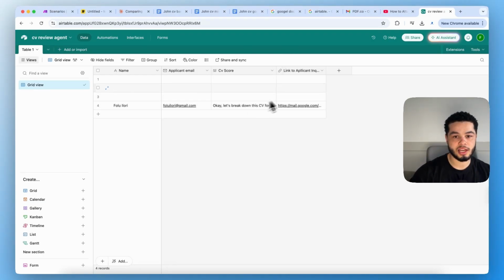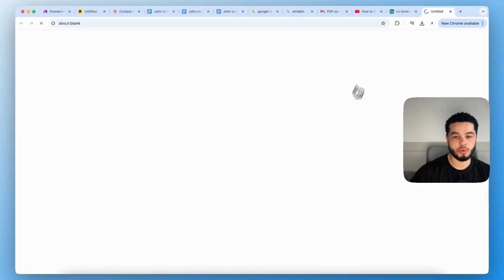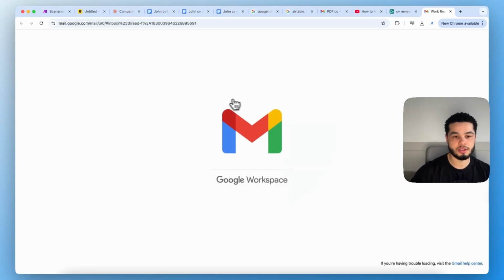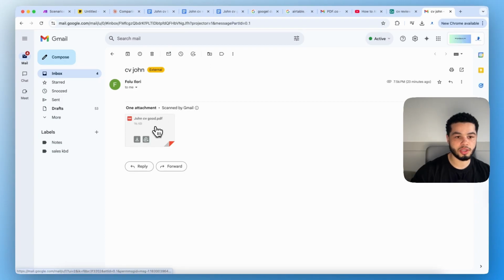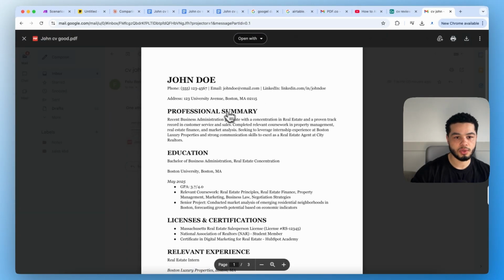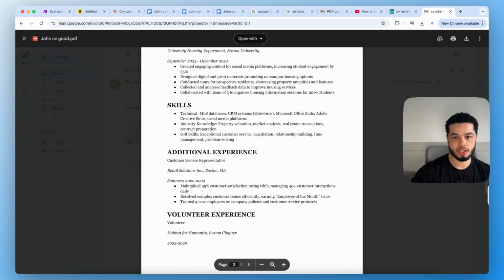But you can see exactly how this works. It gives it a score and reasoning. We have a link here which will bring us over to the Gmail or the email of the person that sent it. If we come over here, we can see the email, we can click into their PDF and we can see the CV that they've uploaded.